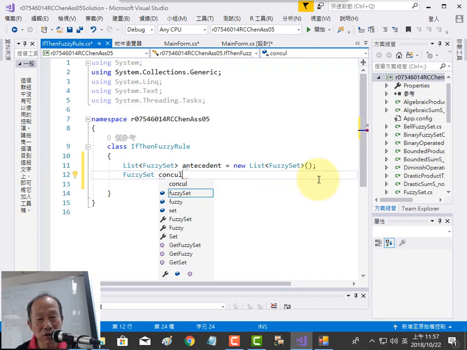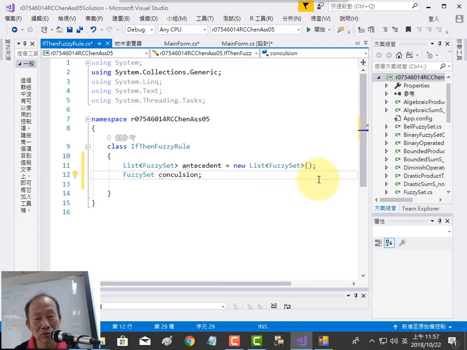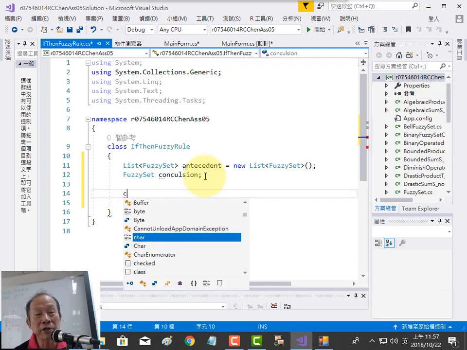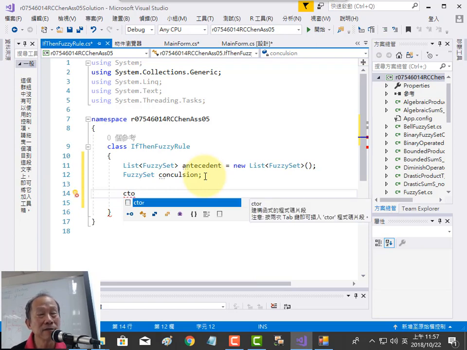And also, for each rule, we have a fuzzy set, conclusion. Actually that's a conclusive fuzzy set. But since we have antecedent parts, it's okay. It's antecedent and conclusion. Antecedent is a list. Conclusion is an instance of fuzzy set. So the user needs to prepare this step for me, complete. Otherwise, I will not create an object of the if-then rule.